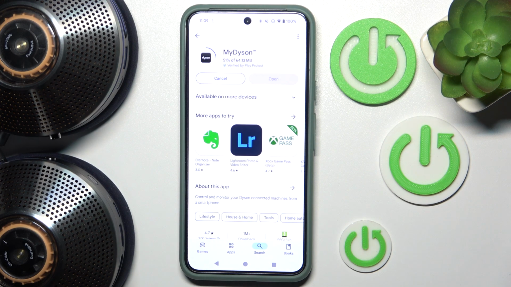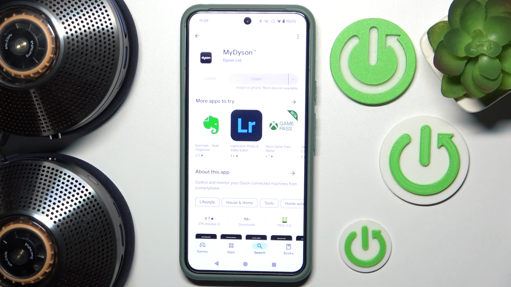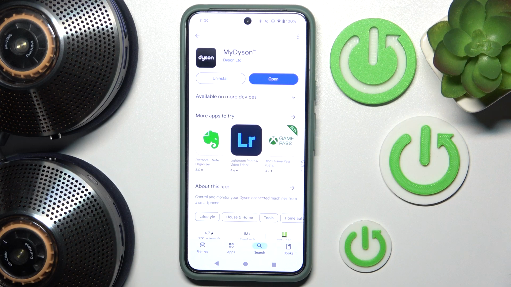Now we have to wait a moment until our app installs. And now our app is installed.